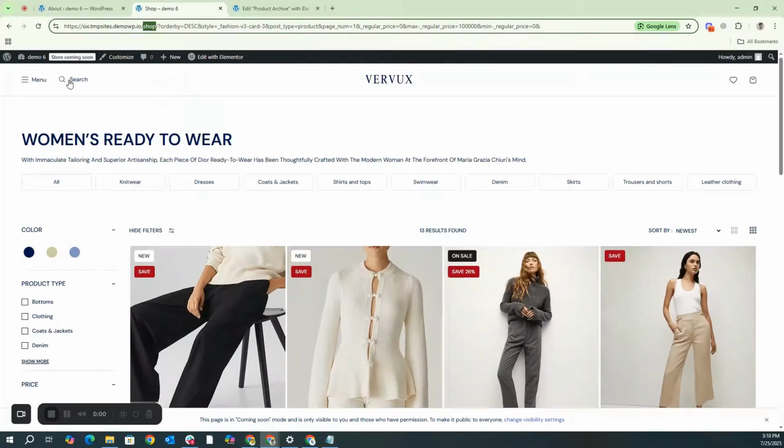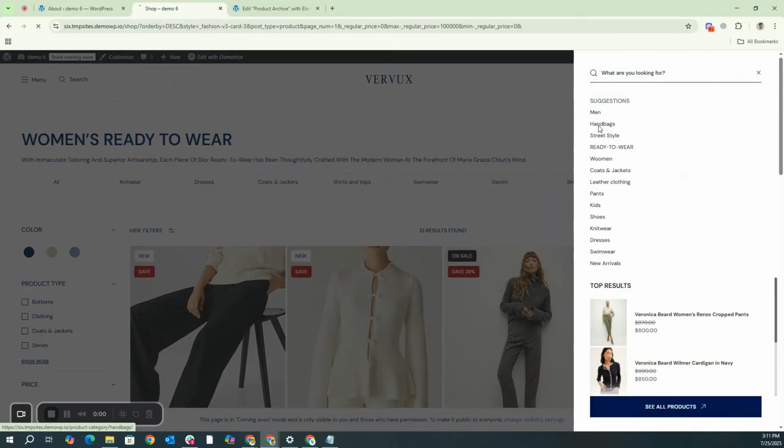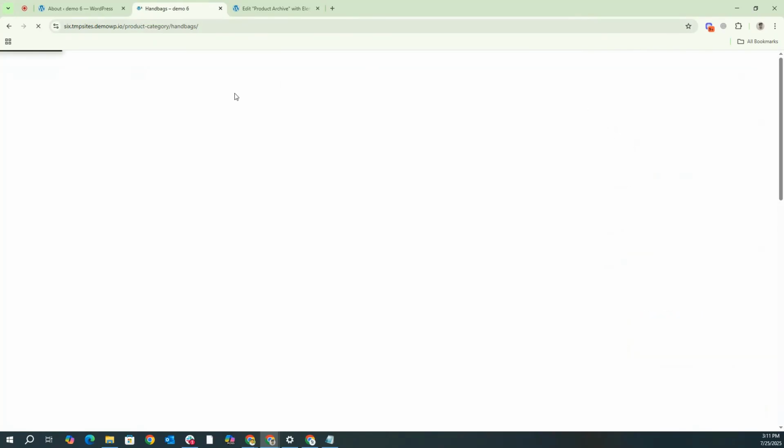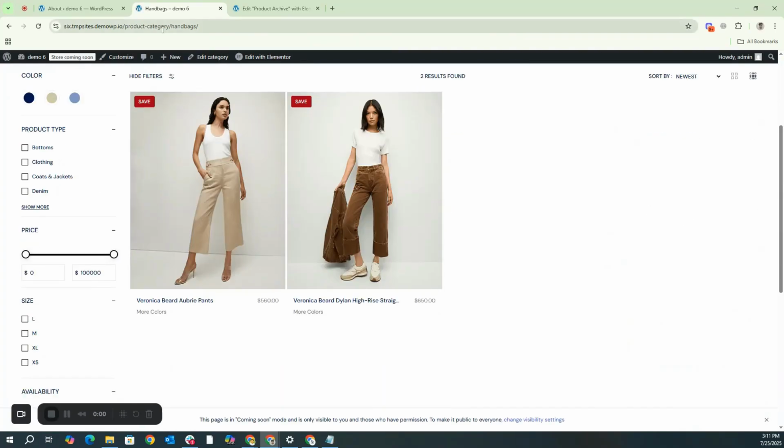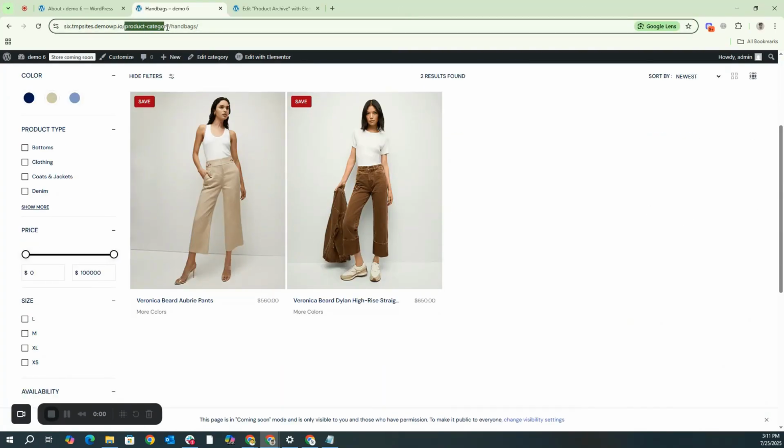Now, let's suppose you go to search and you search for a specific category. Then the URL will be different because this time we've searched for a specific category. So our URL is coming from the product category. So basically these are two separate pages. Both pages have the same display.